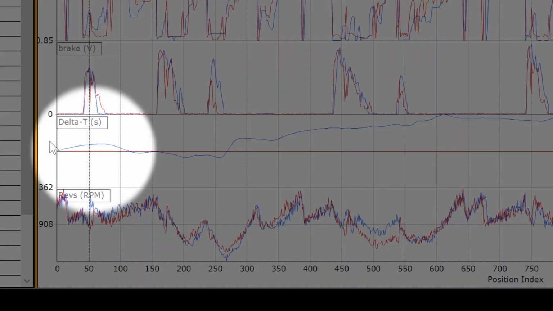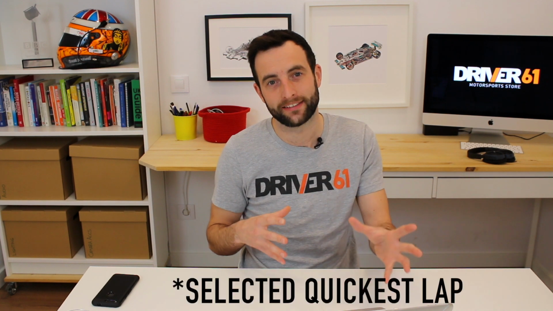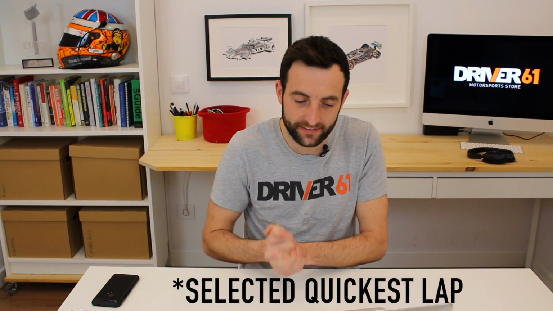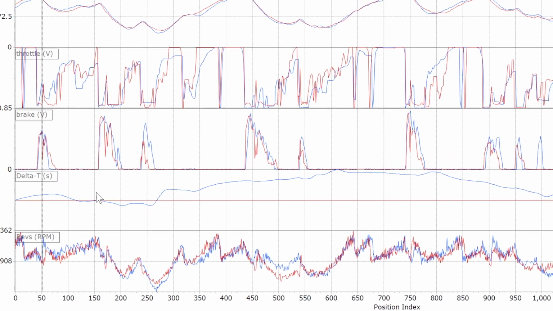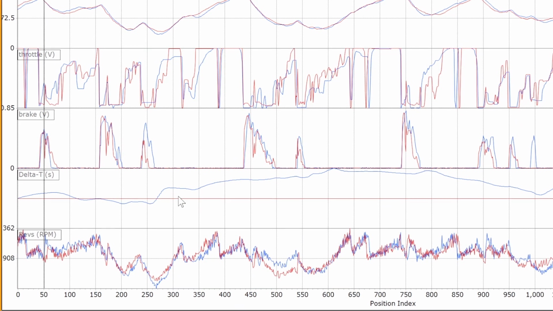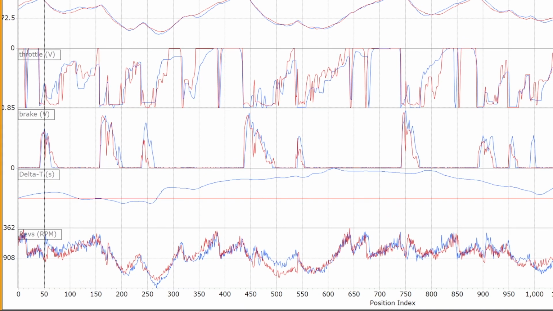On the fourth row, we have the time delta, which shows the gain or the loss against the quickest lap in this vBox data system. Now, the quickest lap in this software always goes to the red line. It automatically does that, which makes it very easy to know who's the quickest, and it just gets into a rhythm, so it's really easy to understand when you're looking at this data. So you can see here that the time delta is changing throughout the lap, and that's something that you'll generally see as you go through.